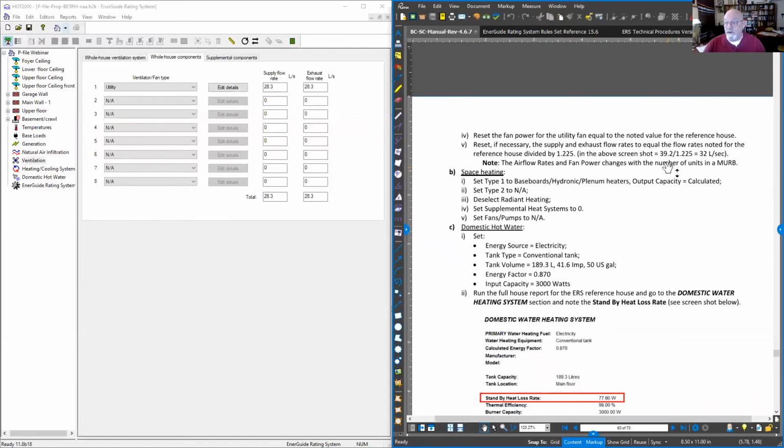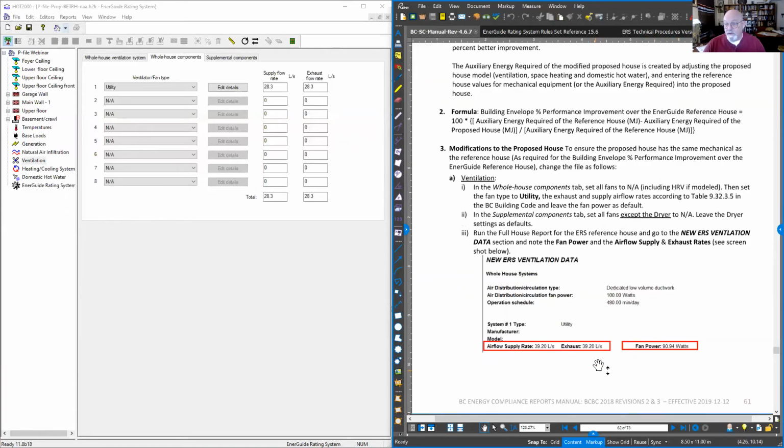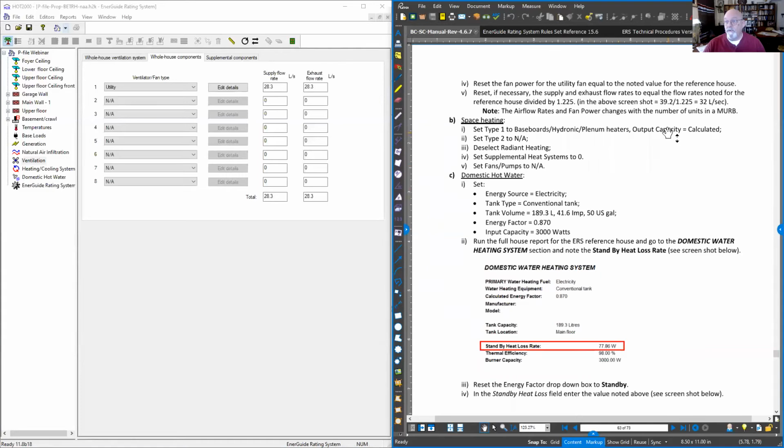And it gives the example of the screenshot above, where in the report it shows 39.2, and then 32 liters per second is what would be modeled in the model right here, over here on the left, showing that, so that's 32. So we've done the math for you here, and so you can just see that.